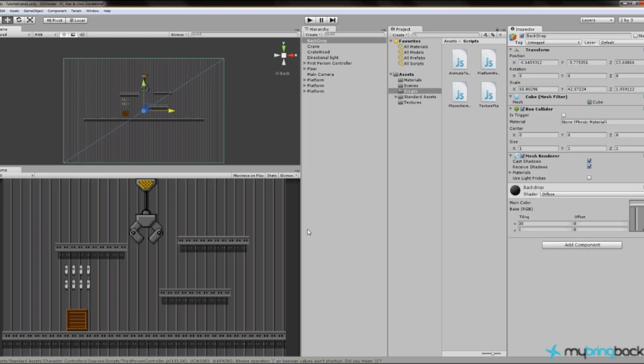Welcome back, everybody. This is part 8 of the 2D platform gaming tutorial with James. In today's tutorial, we're going to expand the world and work on a camera following the player.